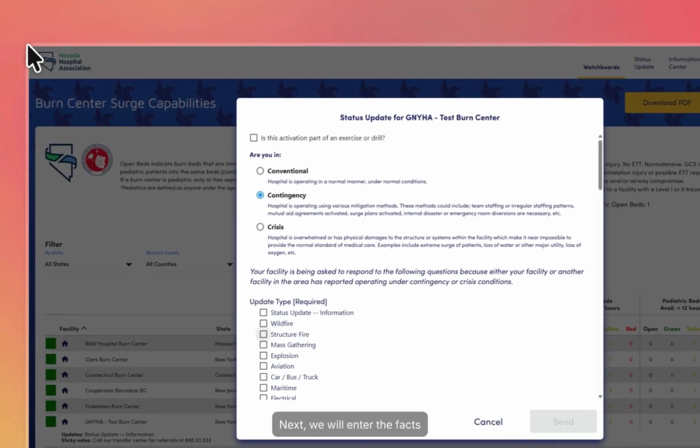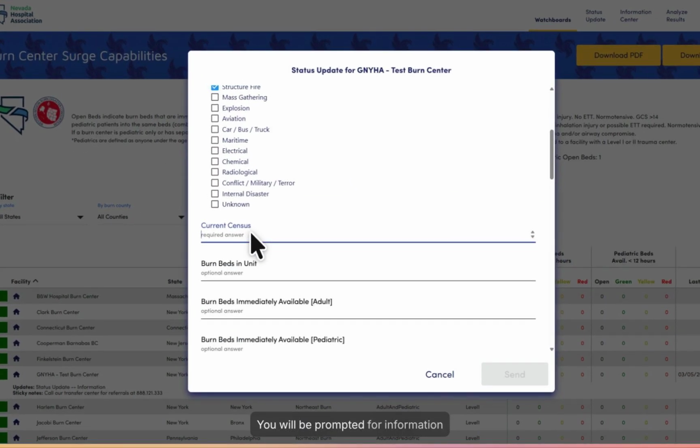Next, we will enter the facts of our situation, starting with the update type. In this case, structure fire. You will be prompted for information as you scroll down the input window. It is important to note that much of this information is listed as optional. That doesn't mean it's not important. It means that some information and awareness is better than no information.